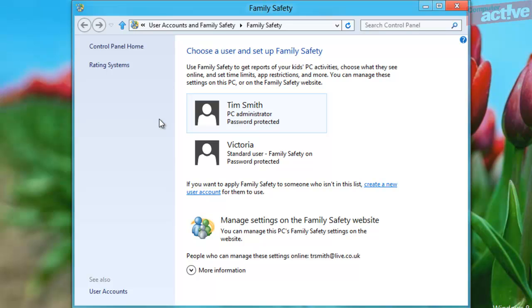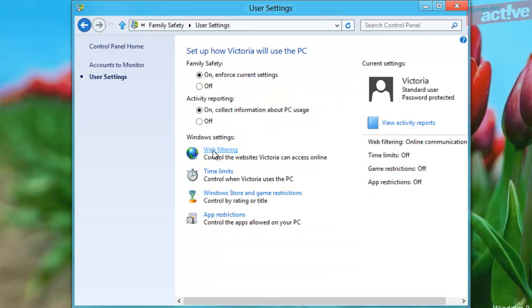So we don't want to set up family safety for ourselves, but instead we want to set it up for Victoria. Also, remember that you need to have a password set on your administrator account, otherwise these are fairly pointless. So, family safety is set on, and we're also collecting information about how the PC is used. We've got four sections down here as to what we can actually restrict on the computer.